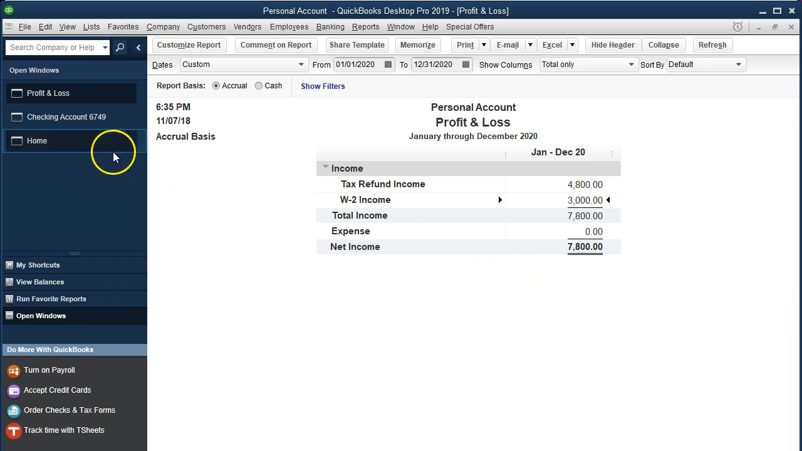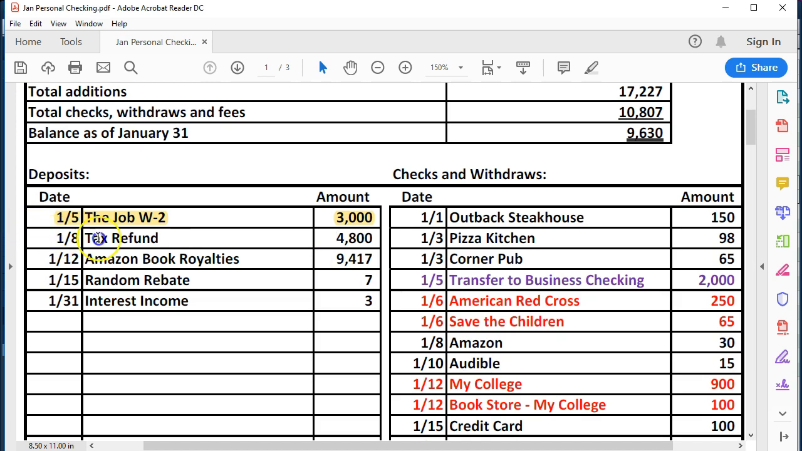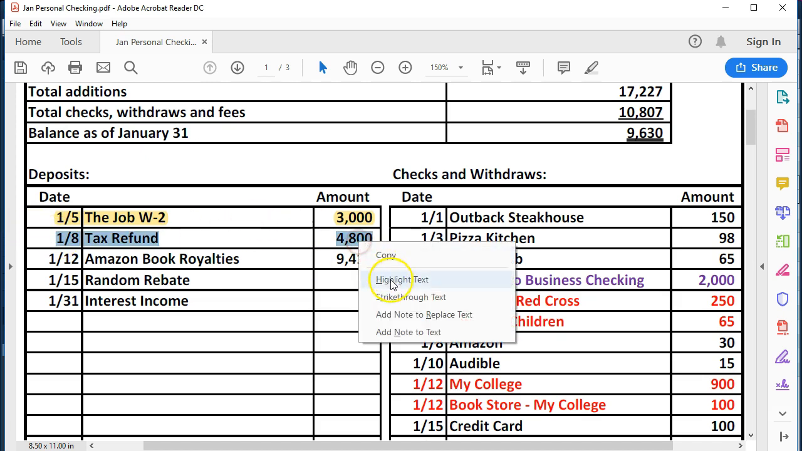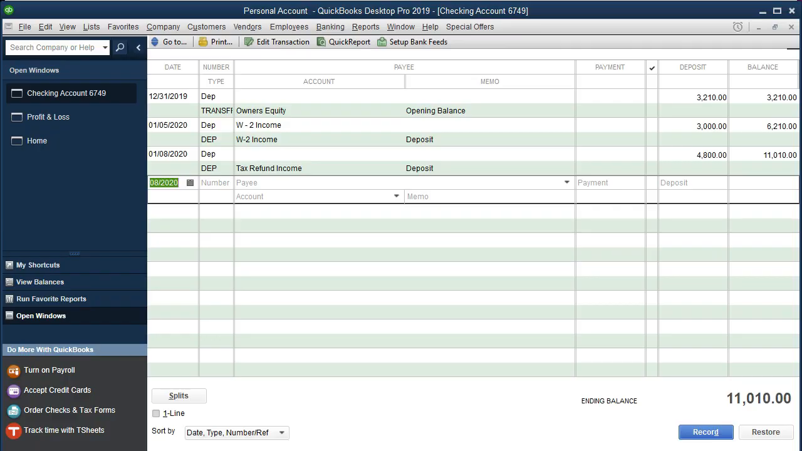So now we'll go back to the checking account and let's cross off what we've done so far. So that one has been completed, which is nice. And now we've got the Amazon book royalties where we really rake in the money. So we're going to go back over here and enter that in on the 12th. And that's going to be a deposit. And this is going to be Amazon.